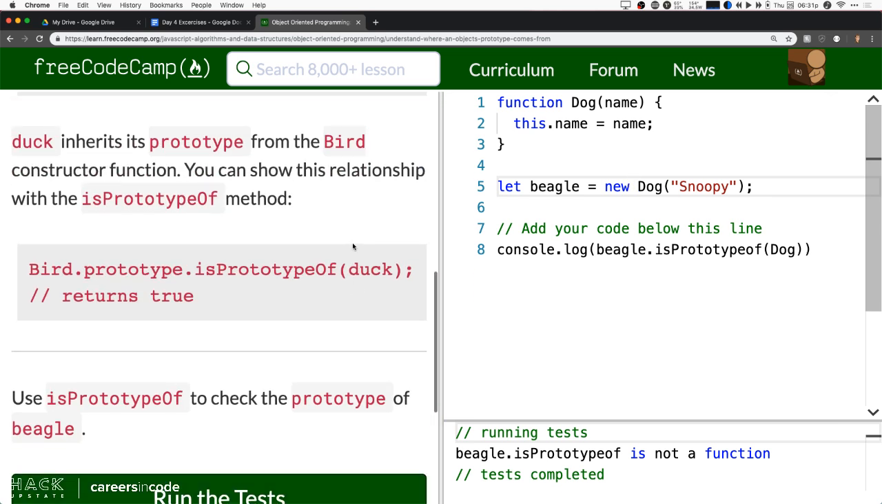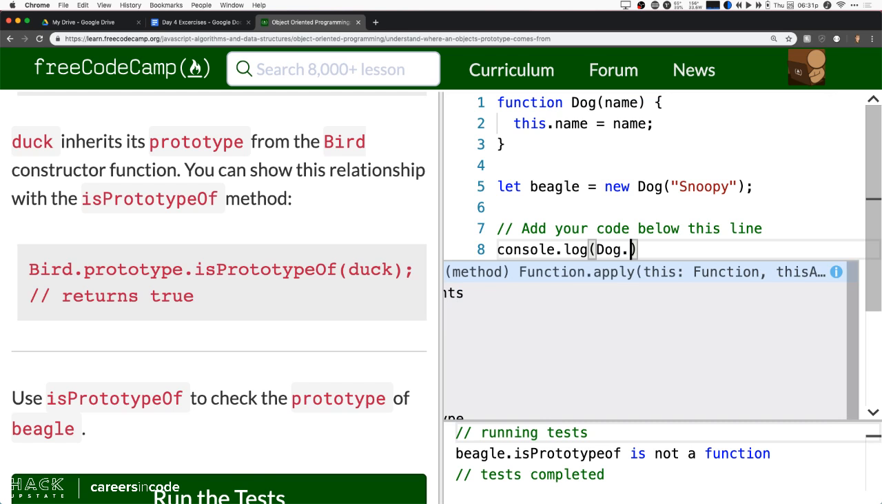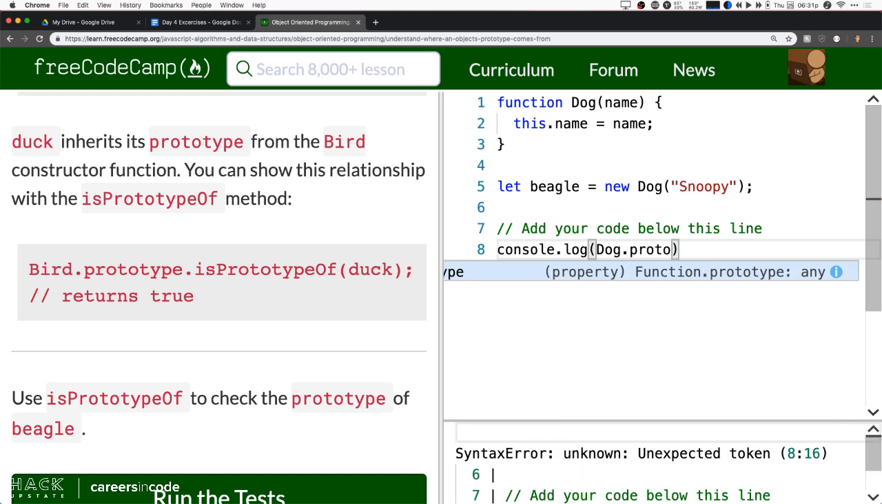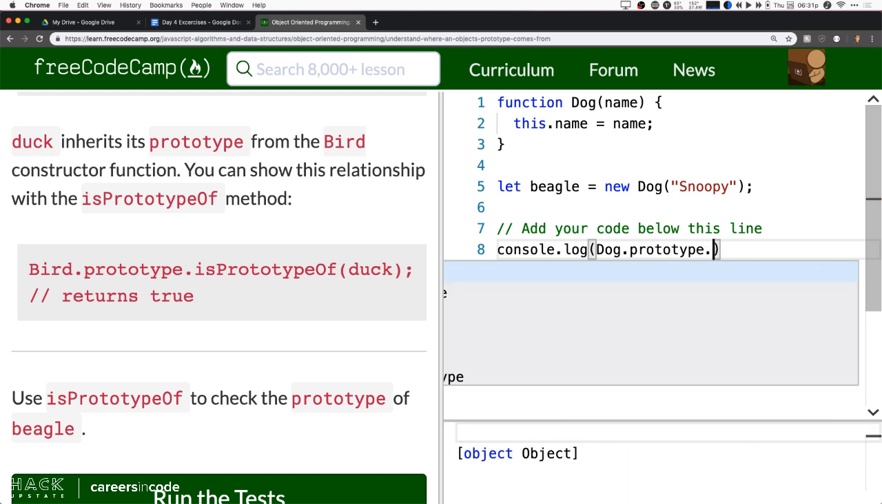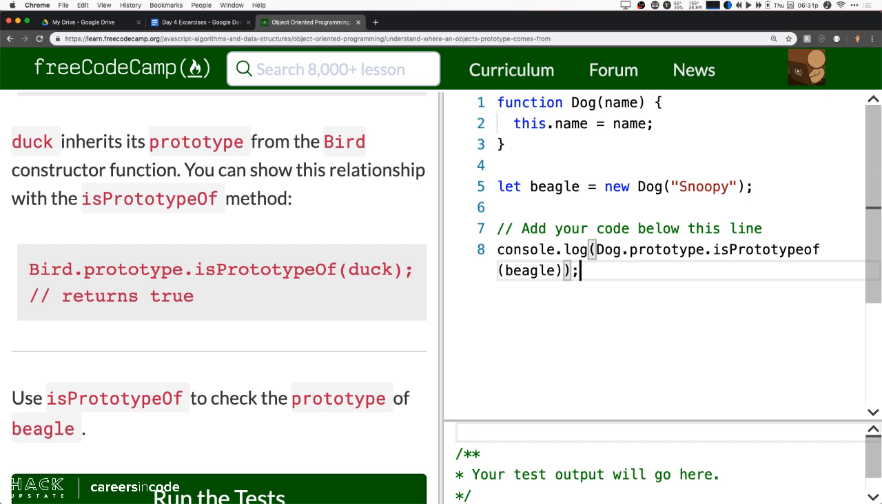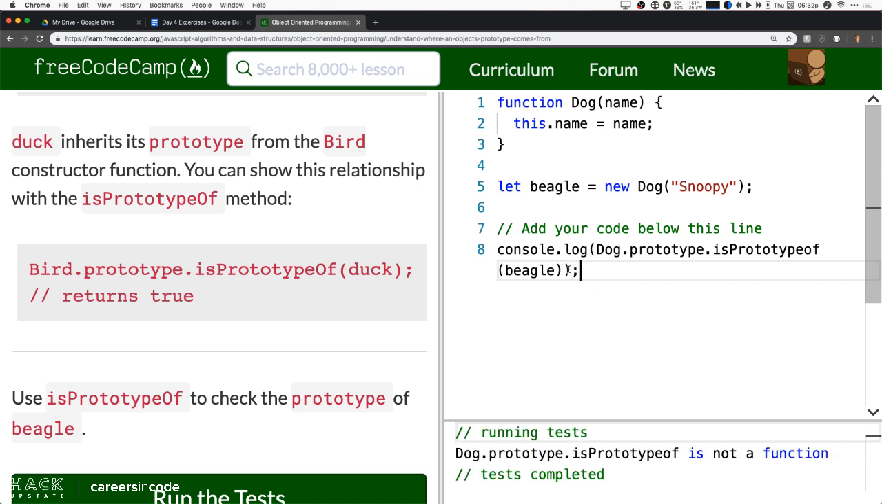Is prototype of, oh, I did that in reverse, sorry. We're gonna say dog dot prototype dot is prototype of Beagle. And spell prototype right. And we got it.